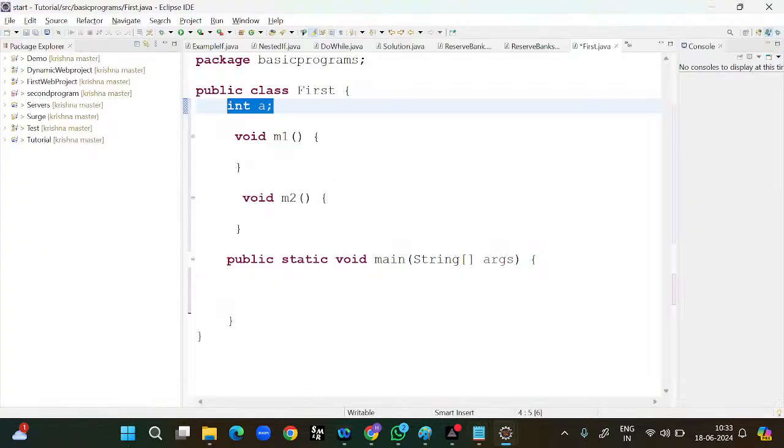So here, did I initialize? No, I haven't initialized. If I write like this, that is also fine, but that is optional. Initialization is not mandatory. Initialization is optional. Okay, so that's the point.